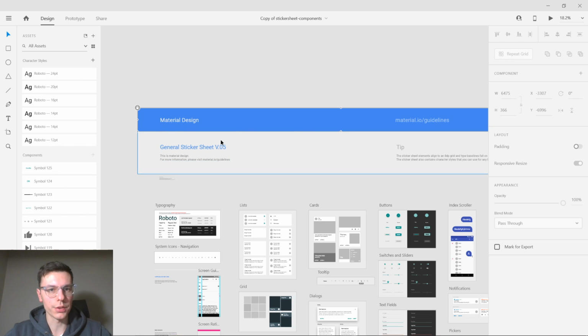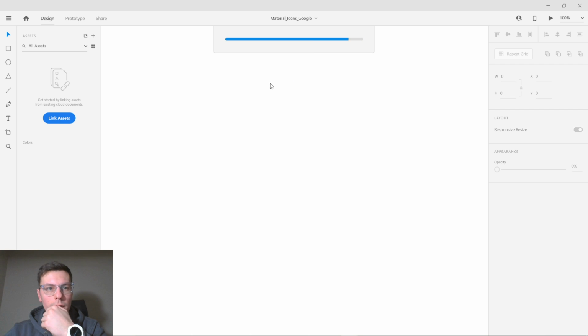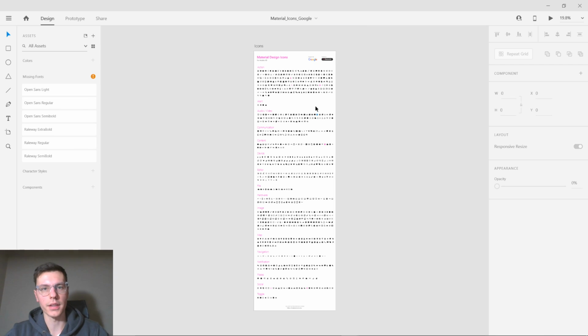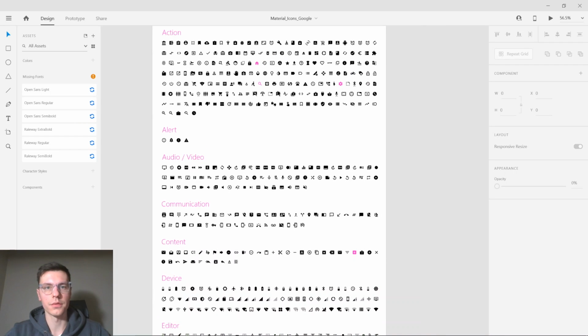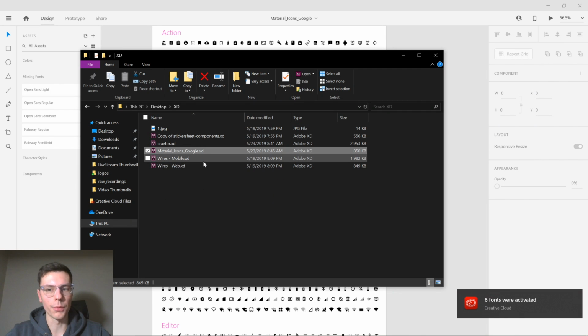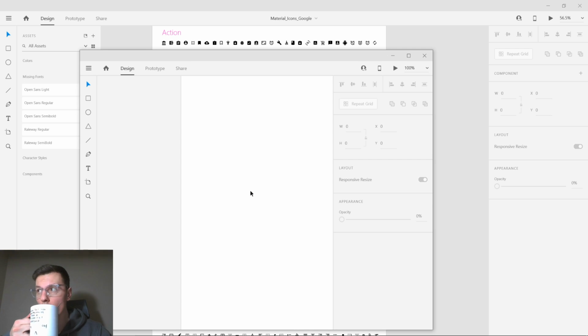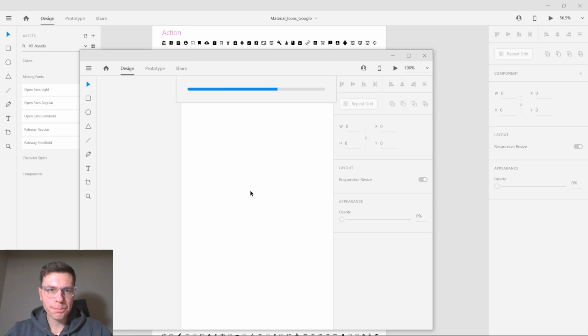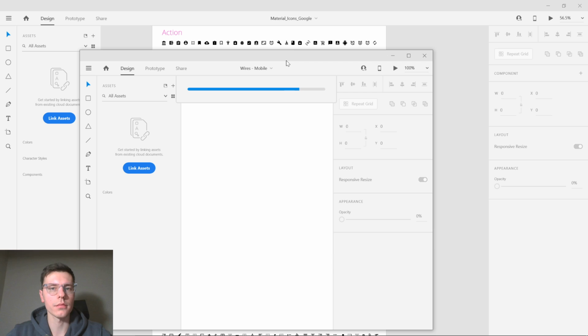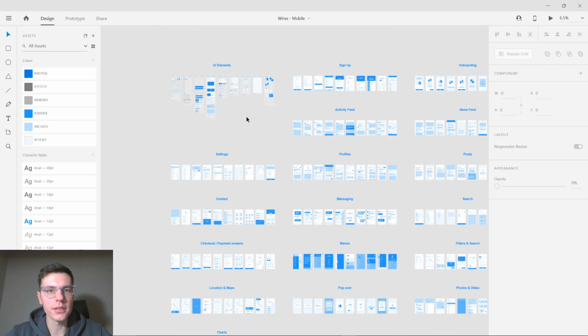So there's material icons. That was like all the components, and this is the icons and stuff. You can see I color them in pink whenever I use them. Then what do we got? Wireframes for mobile and web. Let's check that out. Look at that. See? I know they have it somewhere. Just for some reason I can't find it.